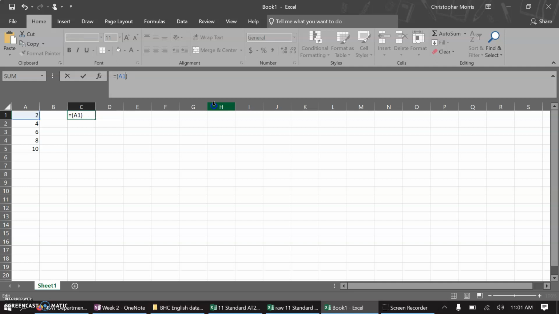The basic functions, it's got minus, which is next to the plus. You've got divide, which is the slash, and you have multiply, which is the asterisk. Now, those are the fundamentals of formulae.